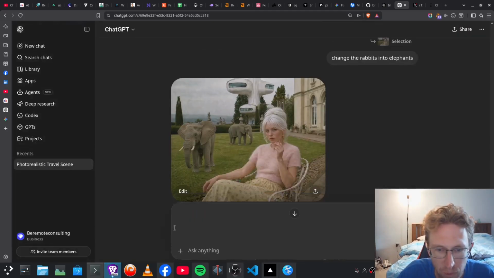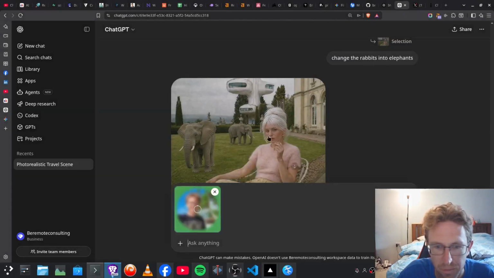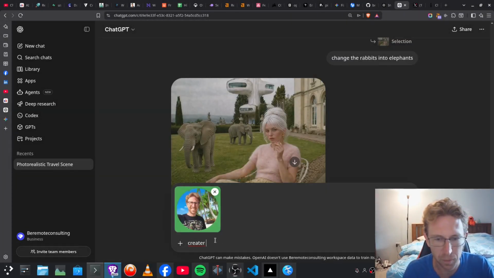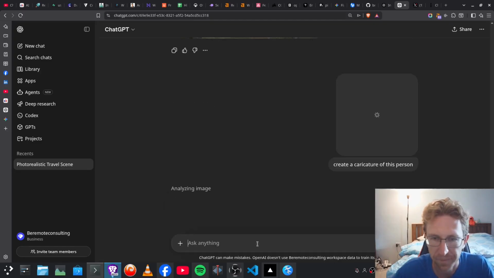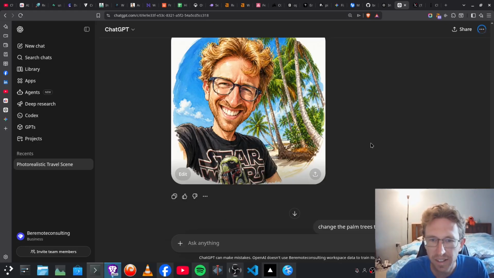And next, I want to create a caricature of myself using a picture. So I'm just going to upload a picture of me and say create a caricature, definitely didn't spell that correctly, of this person. I love the way it looks. They got the Star Wars shirt correct. It also made my ears a little bit bigger and the glasses more pronounced, and got a big smile on my face on the island with frizzy hair. And I really, really like that.